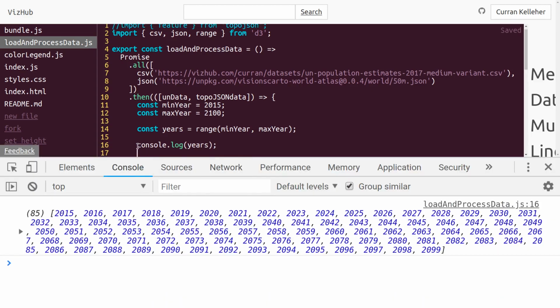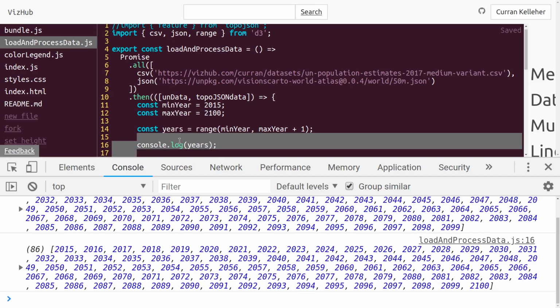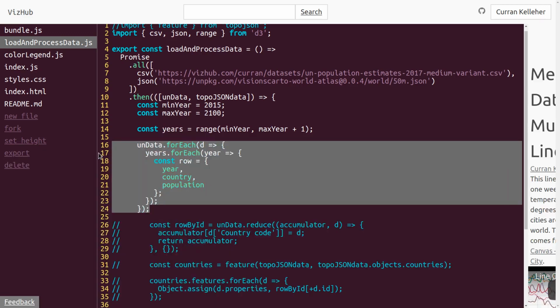All right, when we say console.log years, it prints out this array of integers that goes from 2015 up until 2099. See, the range function doesn't include the last value, so to fix that, we can say max year plus 1. Now we get an array that goes from 2015 up to 2100. All right, that's how we can use range to define this years array. So I'll get rid of this console.log, and we can move on to this section here.